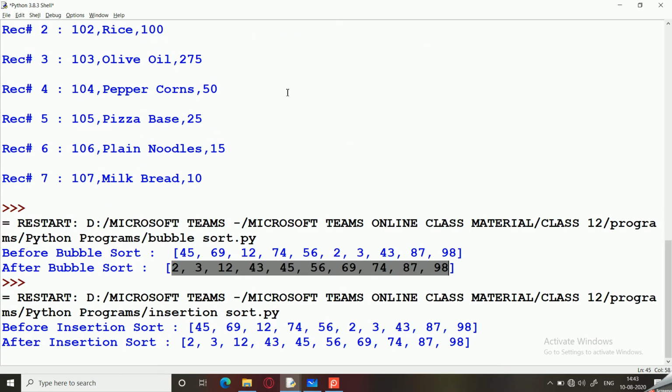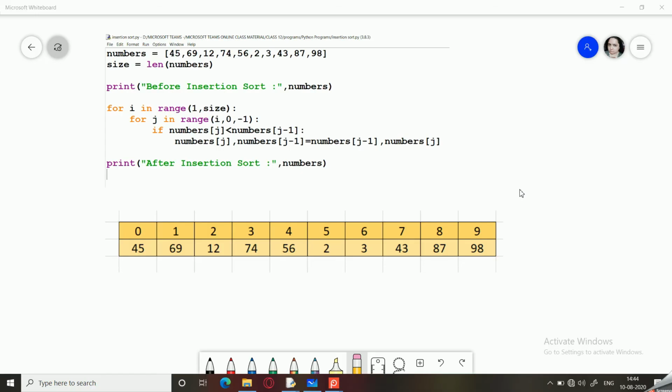Yes, the program is running fine. Now we will do the dry run. So we have our program over here. So numbers as usual, these are the indices, the index locations. Size is the same as before, that is 10. Before insertion sort, we will be getting the same array.